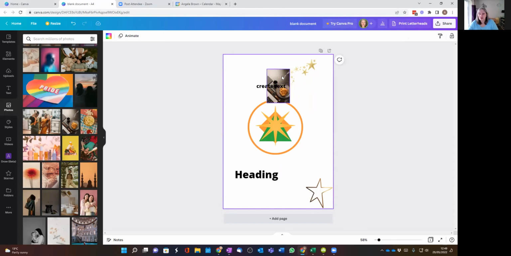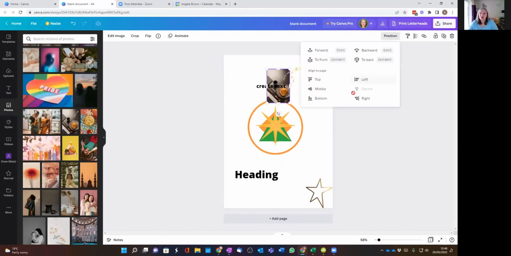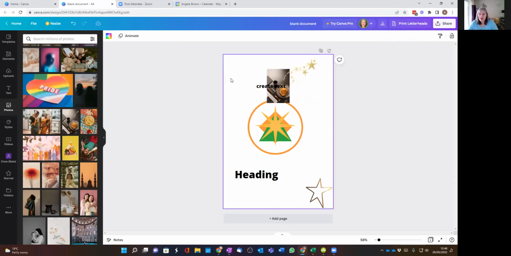And then if you highlight it again, in position, you can see that that is grayed out, so that is actually the center. Okay. And that's how you use the position tool on Canva.